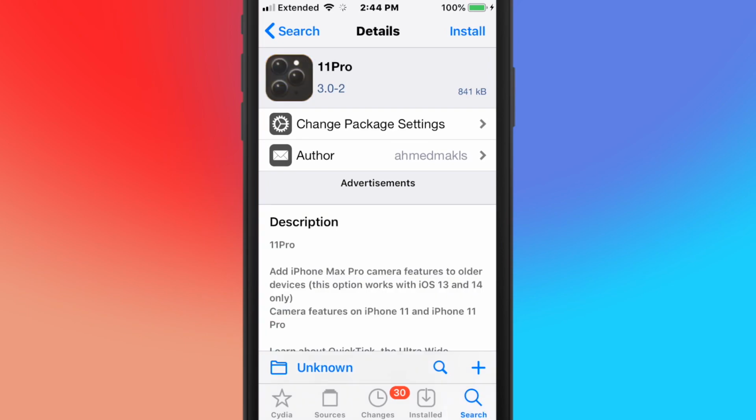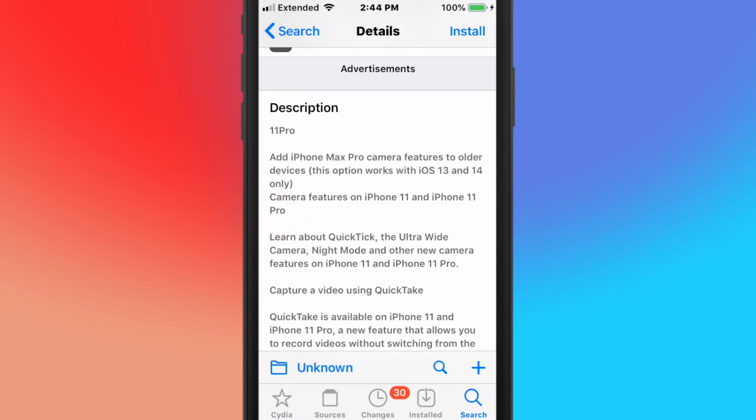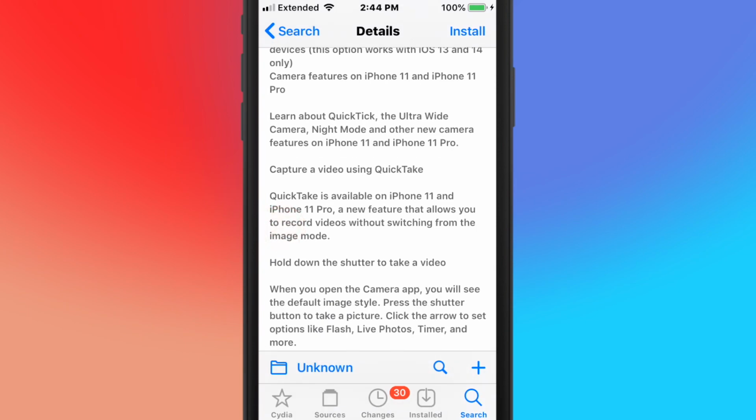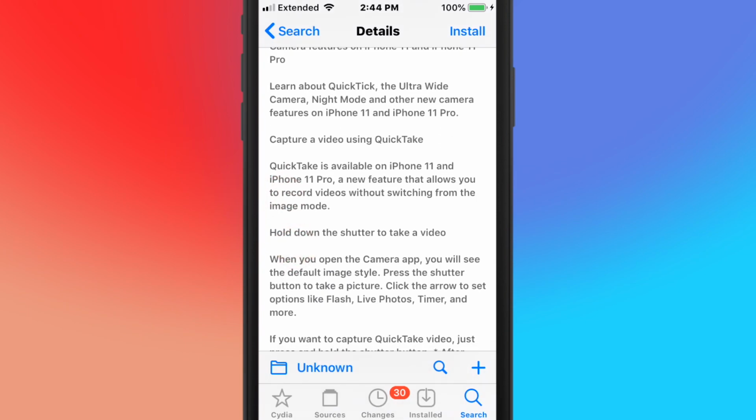Alright, and last but not least, we have 11 Pro, and it adds iPhone 11 Pro camera features to older devices. Only works for iOS 13 and on iOS 14 as well. So, camera features on iOS 14 on iPhone 11 and iPhone 11 Pro. So you have Quick Take, ultra wide camera, night mode, and other new camera features on iPhone 11 and iPhone 11 Pro.